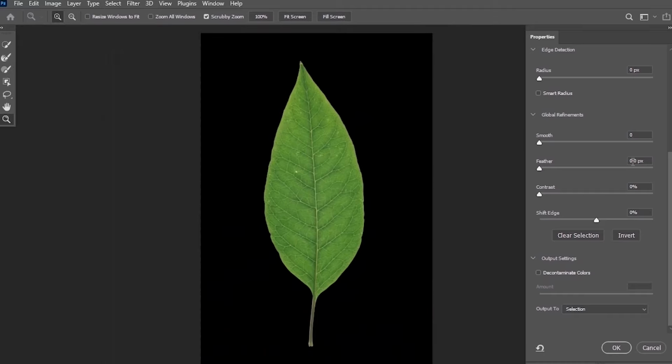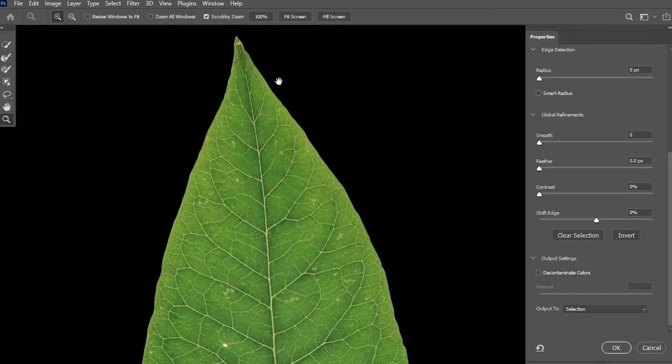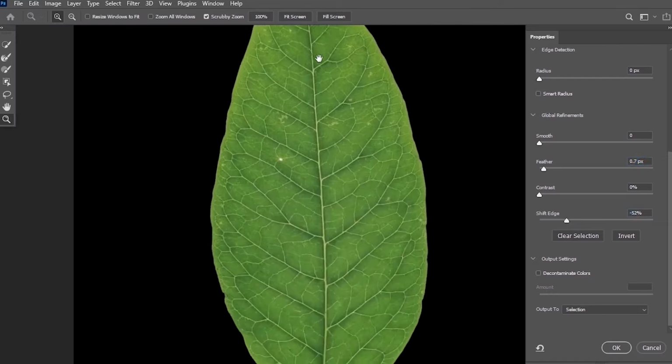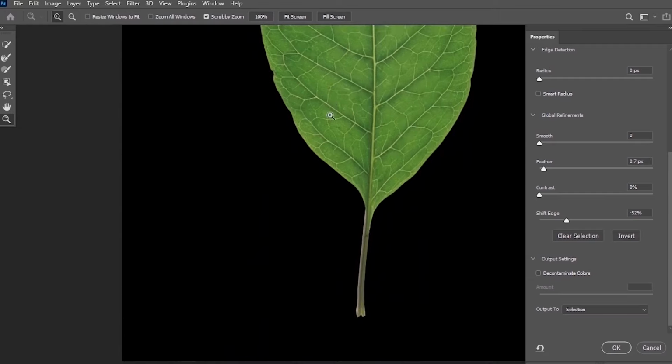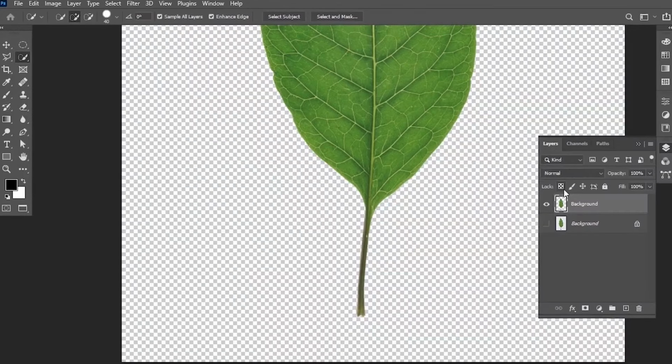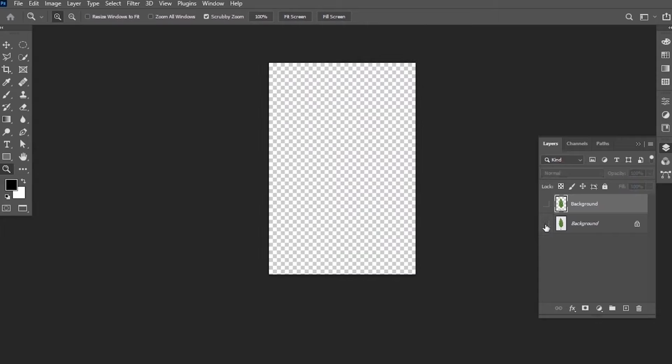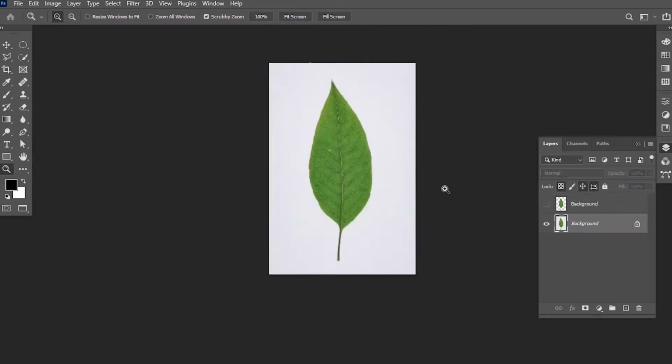And now we can just adjust the feather a little bit. Increase it just a little bit like this. Shift edges. Drag it to the left. And then output selection to new layer, okay? And here we have a nice selection. So I'm gonna hide this and make this one visible again, select it.